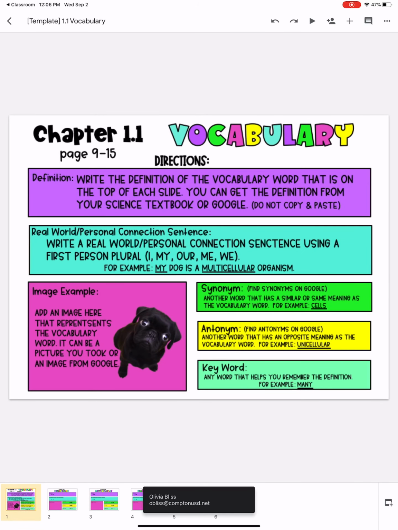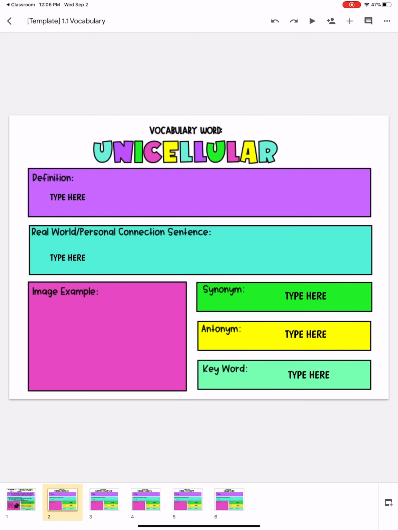So this is now in Google Slides, and the first slide gives you the instructions on how to complete each slide. You're going to do it on chapter 1.1, pages 9 through 15, which has 5 vocabulary words. If you go to the next slide, you'll see the first vocab word is unicellular, the second word is multicellular, third one is microscope, fourth word is cell theory, and the fifth word is bacteria.